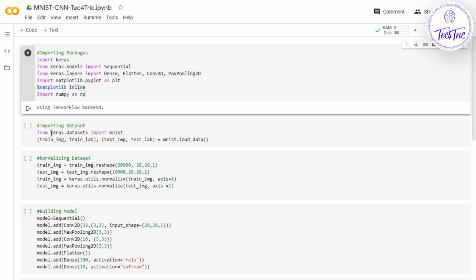It's done. Now we are importing the dataset. In the previous video, I have already discussed all of this, so for you, I'm just going to tell a little bit. We are importing the MNIST dataset from keras.datasets. It is available on Keras. Using this load_data function, we are loading the dataset into these four lists. Training images and training labels will contain the 60,000 training data, and test images and test labels will contain the 10,000 testing data.